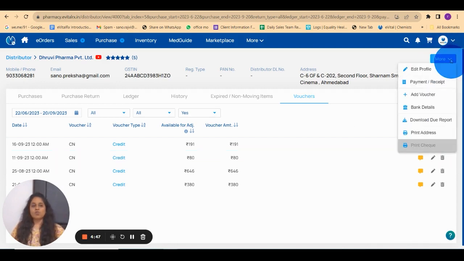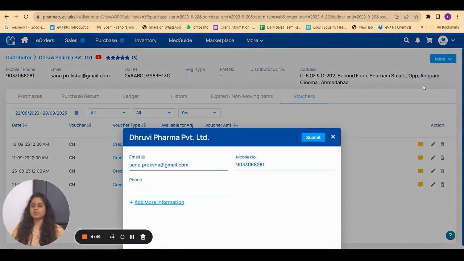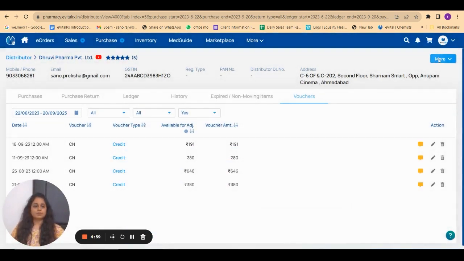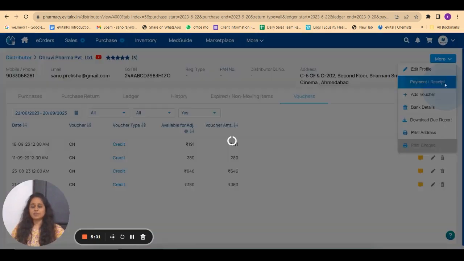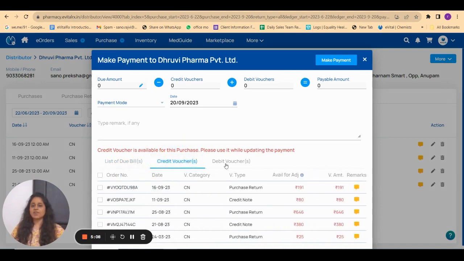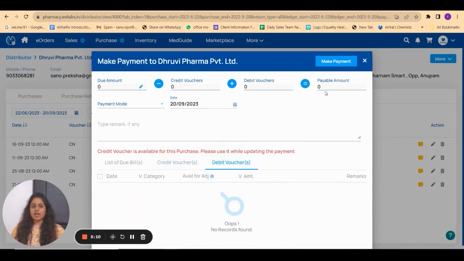Now we will go to More, and here you can edit the profile of this particular distributor. You can write down the mail ID, mobile number, phone number of this distributor, and if you want to add more information, you can also do that, and then click on submit. Next option is payment receipt. Here you can select a particular invoice and then settle a credit or debit voucher from here, and you can make payment after selecting the mode of payment.